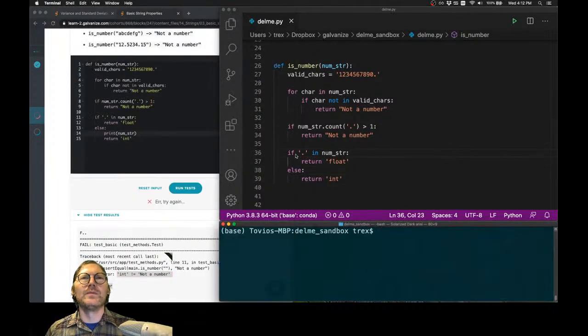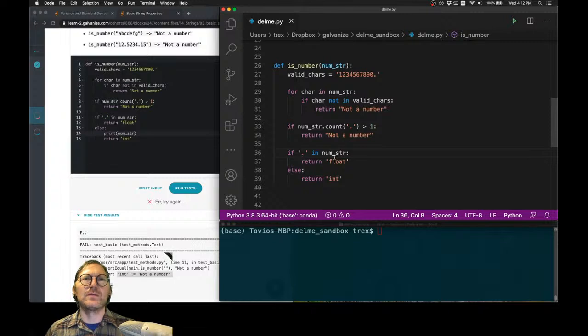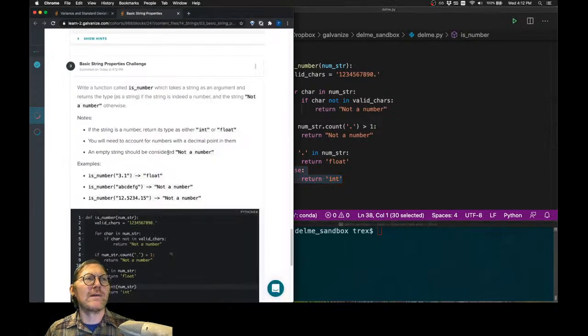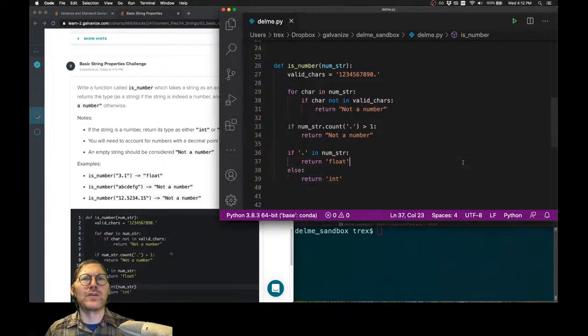So this should be working, else return int. I'm assuming we're only dealing with floats and ints, is that right? Yep, either an int or a float. And if the count is, okay, so can we make an invalid number with these? Huh. Yeah, I'm not.